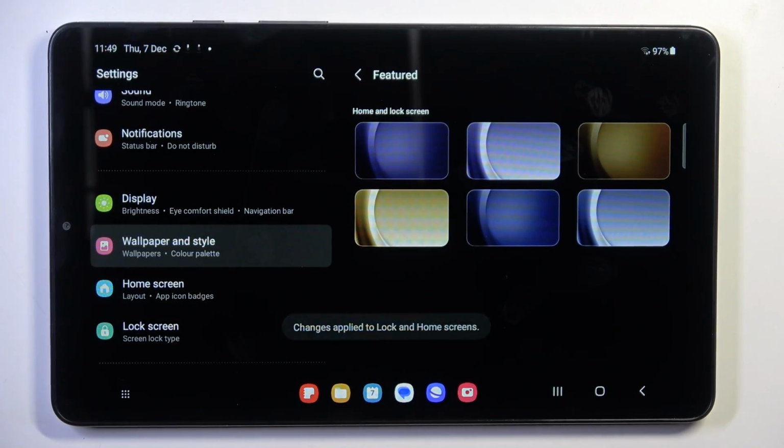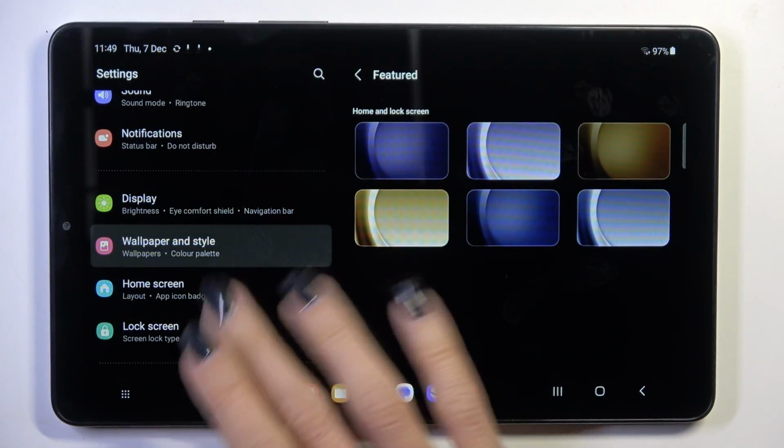And here it is. As you can see, changes have been applied to both home and lock screens.